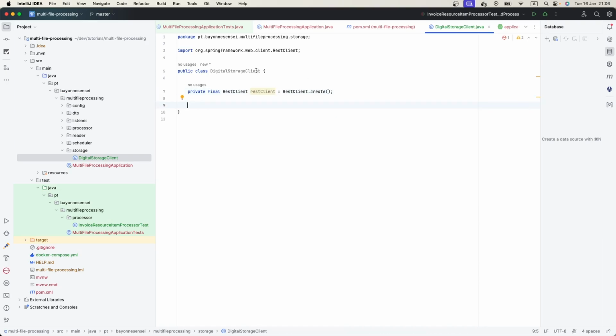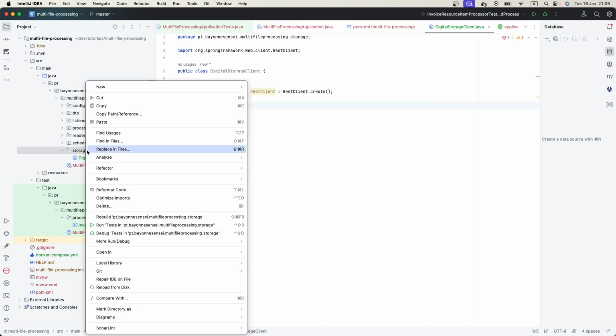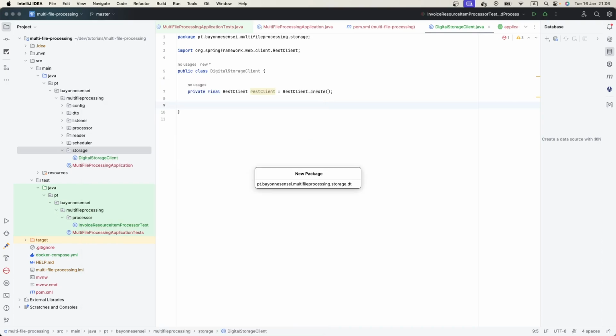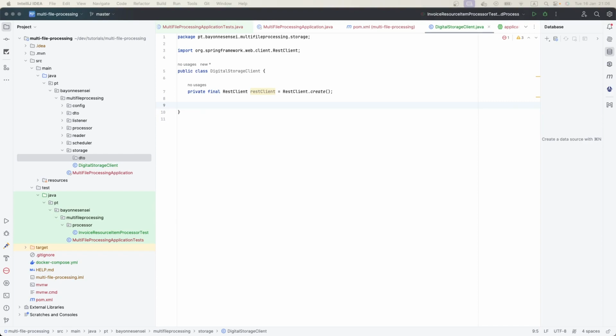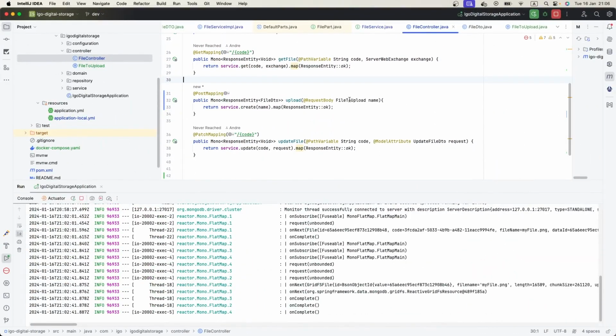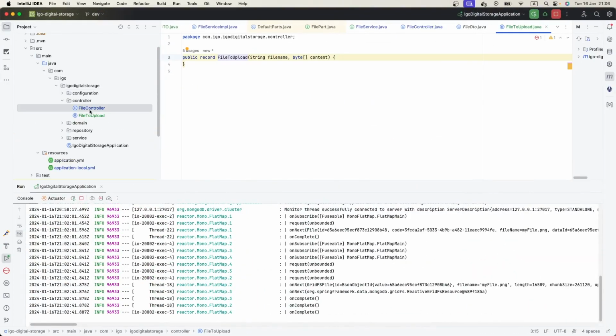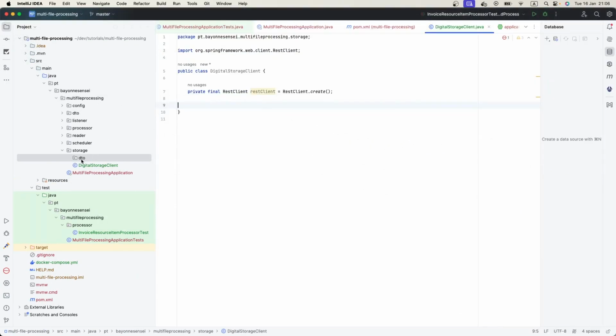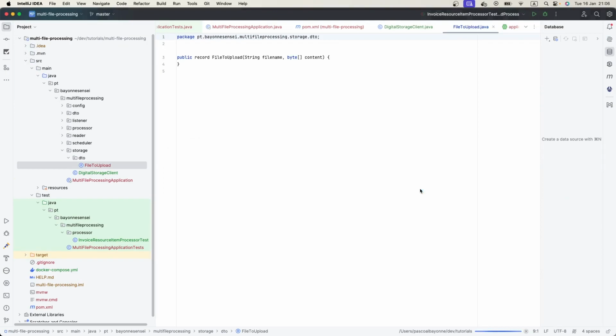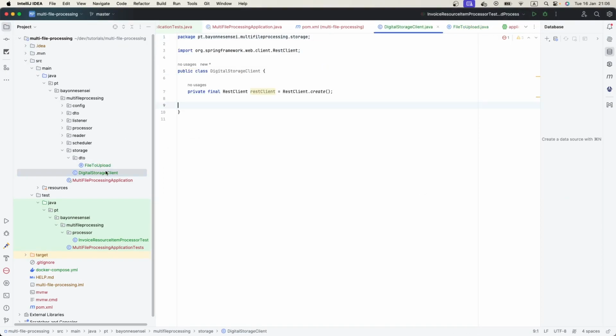So now that we have here our REST client, of course, we need to create our client. But before that, let me just put here, for example, a package. Let's just call it DTO. So in this package, DTO, we are going to have the object that our microservice receives. So let me just go to this one. The object is this, and let me just paste it here. File to upload. Just like this.